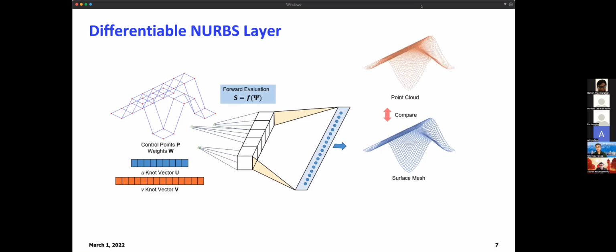But now what we want to do is compare this with, say, a point cloud or any other points that we want to fit the surface over, and this creates a loss. Then we need to take this loss and backpropagate it to the control points and the knot vector. This is what we call the backward evaluation, and it requires the gradient of the surface with respect to the input parameter psi, if the surface itself is a function of psi.